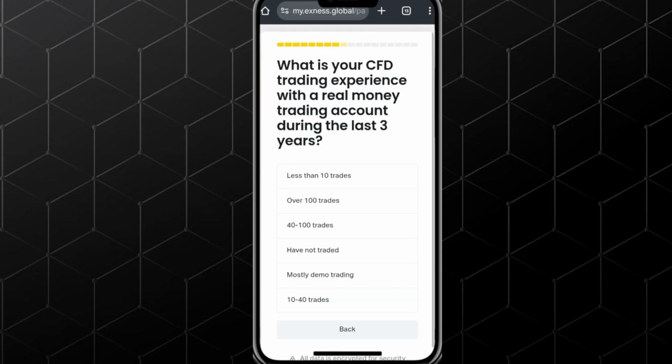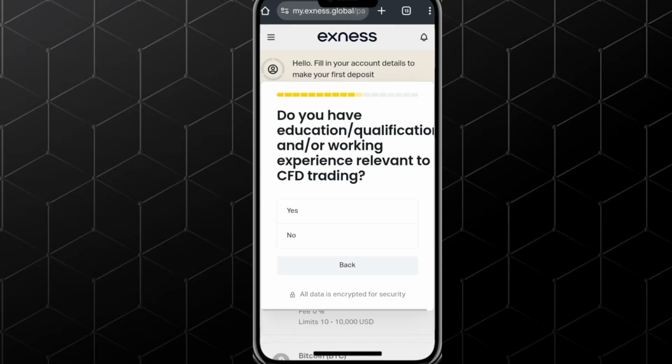You will also provide information about your trading habits. For CFD market or trading frequency, select how often you plan to trade, for example, over 100 trades if you are an active trader. For the Open Position Auto Close option, choose Yes to ensure that positions automatically close if the market moves against you and there are insufficient funds to maintain the position.